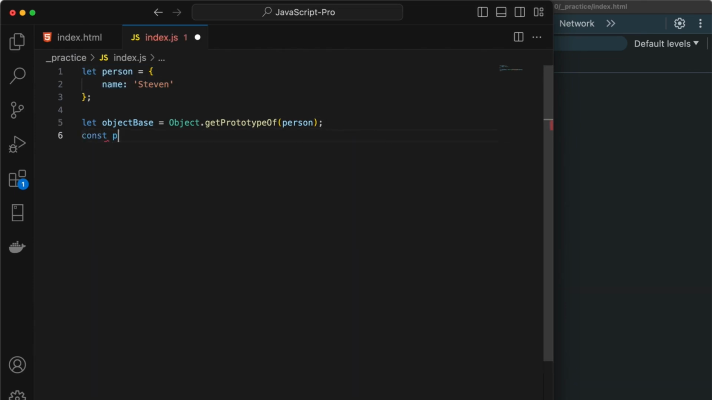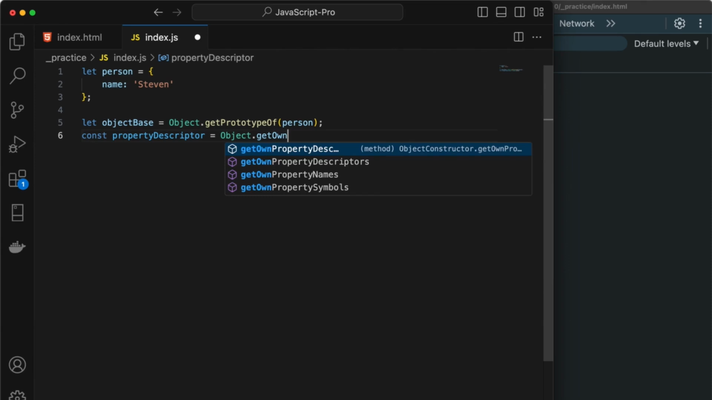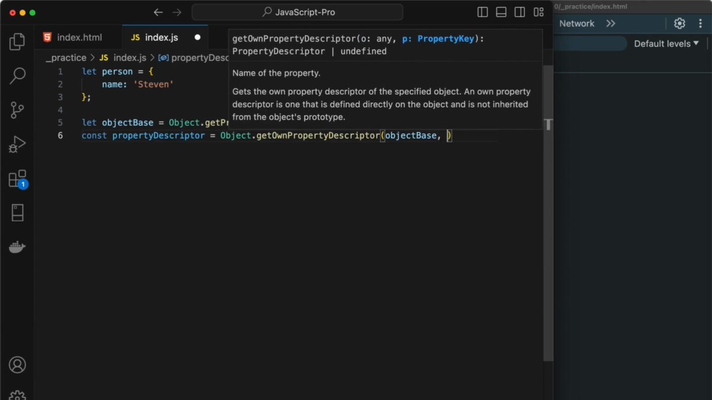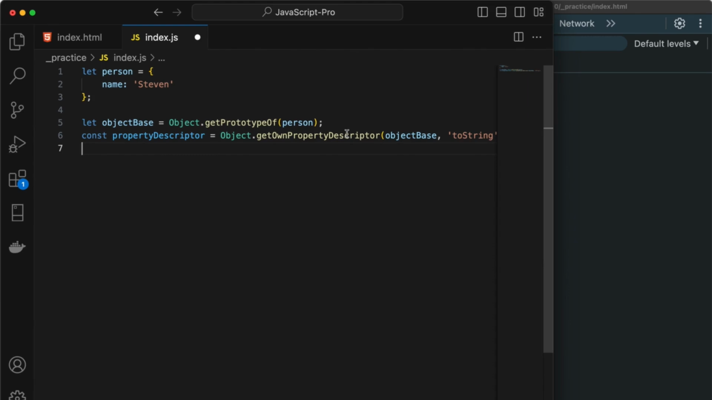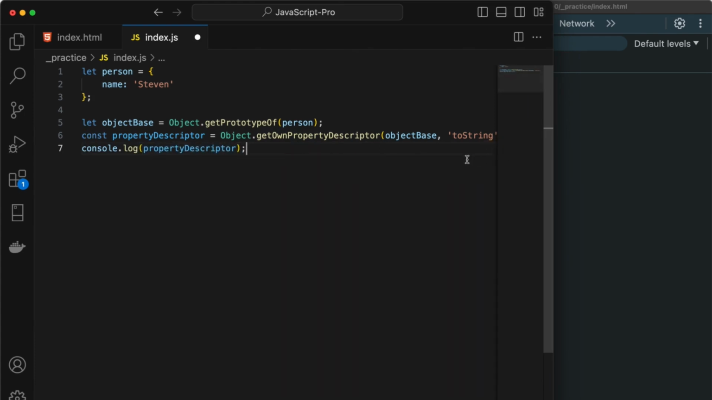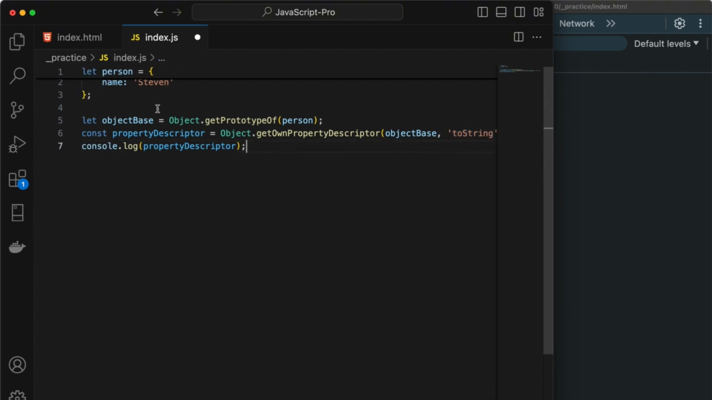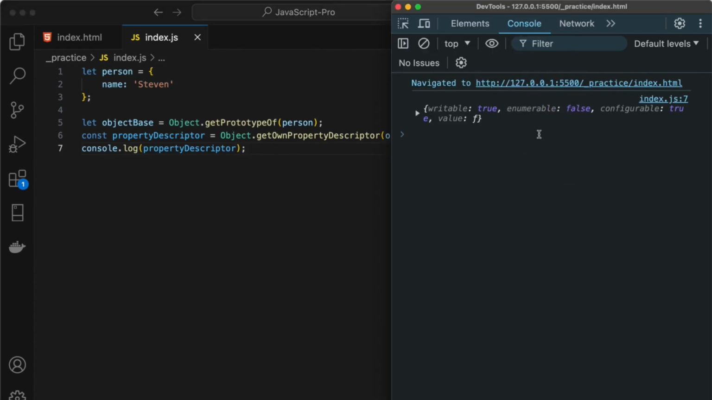Now we will do propertyDescriptor. So this is Object.getOwnPropertyDescriptor of the objectBase, so that parent object, and the toString method, which is defined in its parent. So now we'll do log, tab, propertyDescriptor, and we will see those attributes that determine whether the toString method will be shown when we enumerate through the person object. So let's save this, and we'll see the result in our console.